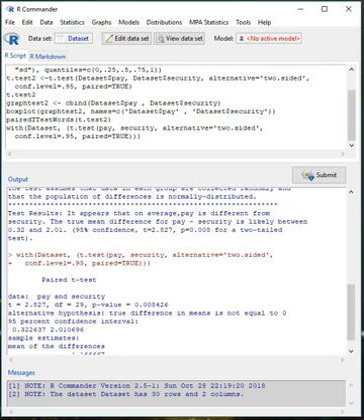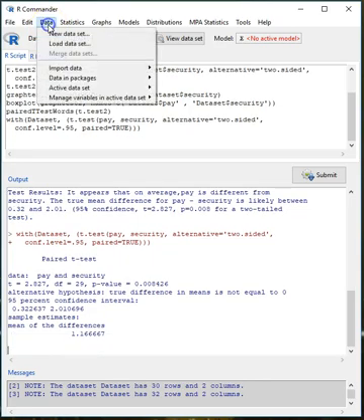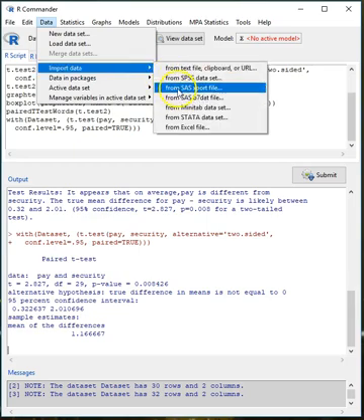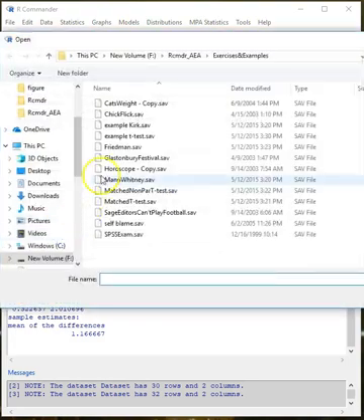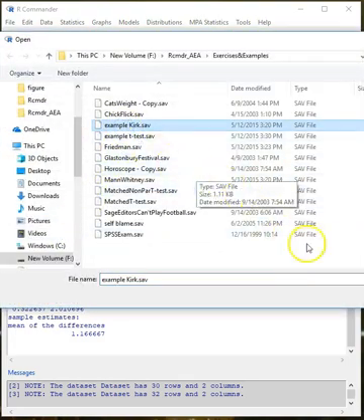The next thing that we're going to do is run a one-way analysis of variance. So once more we are going to import a data file from SPSS, and the file that we're going to be using is called example Kirk.